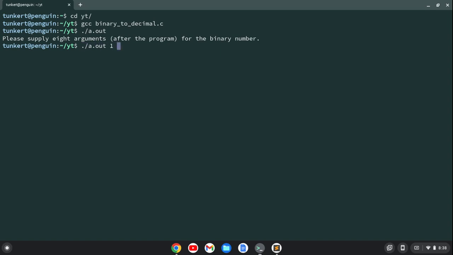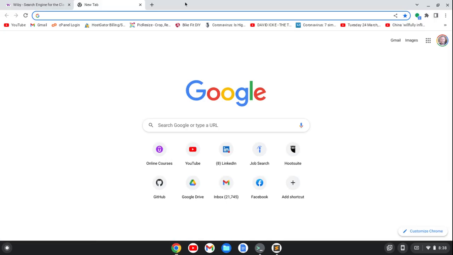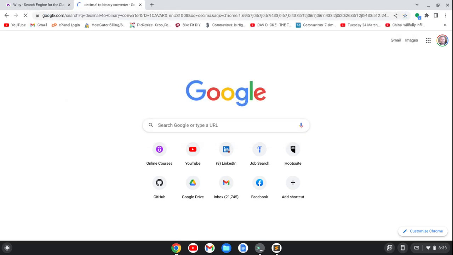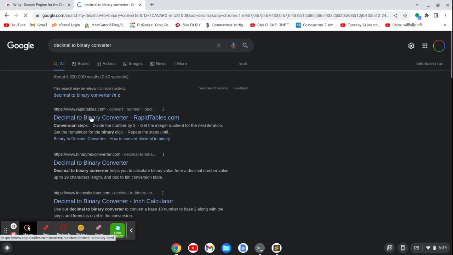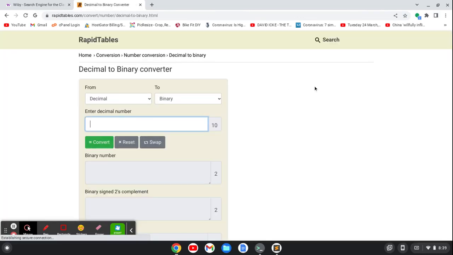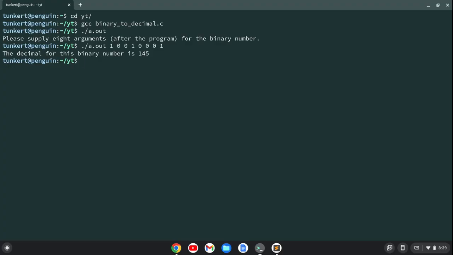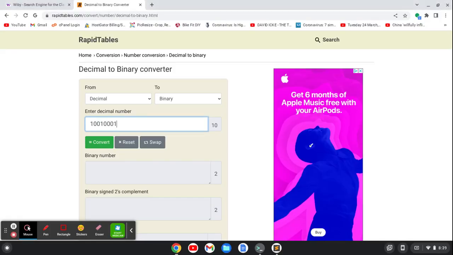Okay, so let's do that. So let's do 1, 0, 0, 1, 0, 0, 0, 1, and hit enter. So the decimal for this binary number is 145. Okay, let's do decimal to binary converter. Let's check that out. Let's check this one out. And all right, so we're going to enter our decimal number. So we did 1001, and then we did 0001. Let's convert.